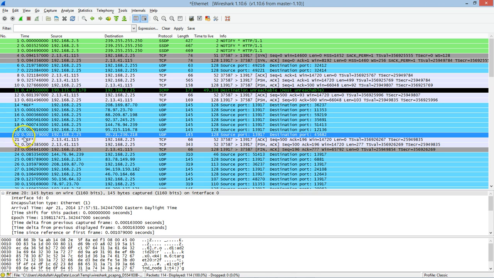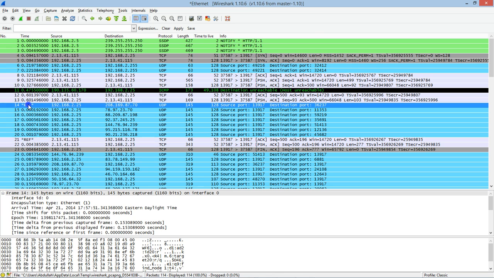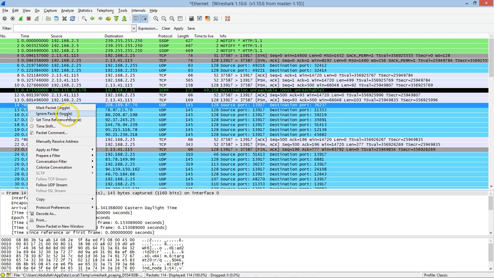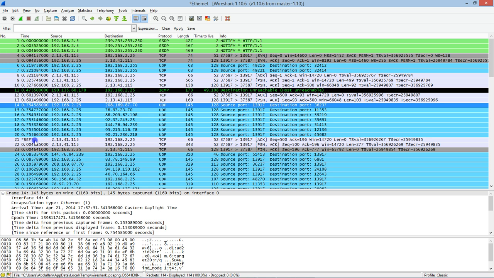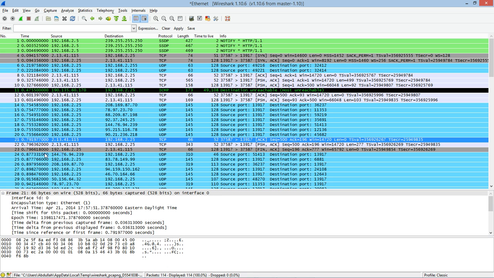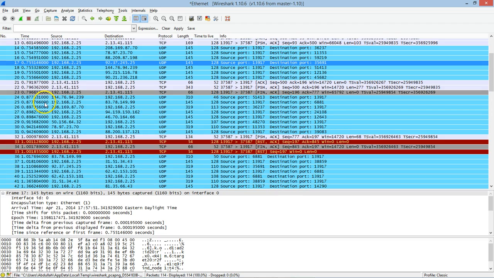This is the time that it took from this packet to this packet, and you can do that more than once. If you want to remove it, you toggle it: right click, set time reference, and it will be ignored.